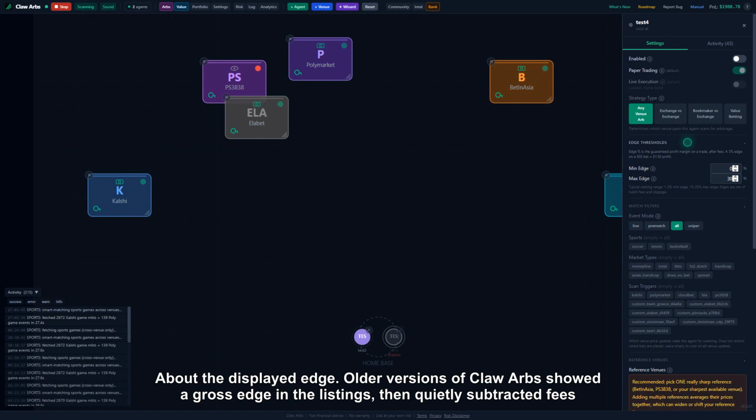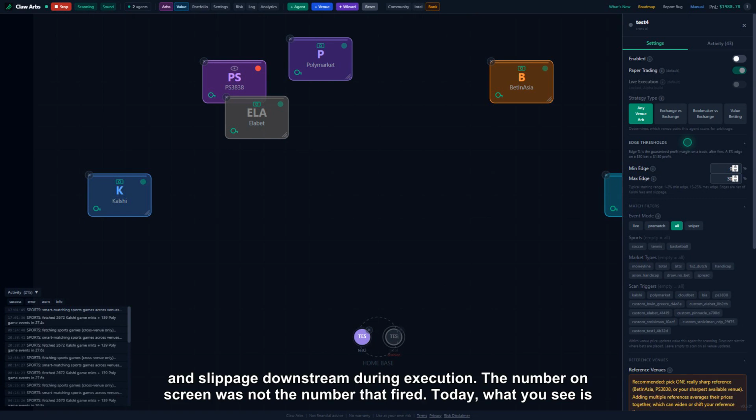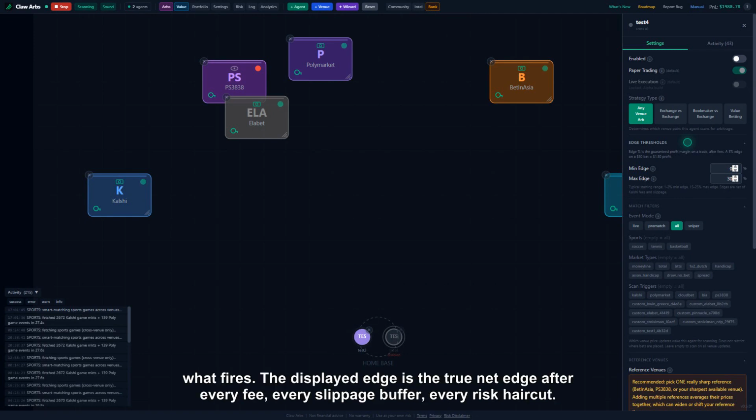About the displayed edge. Older versions of Claw Arbs showed a gross edge in the listings, then quietly subtracted fees and slippage downstream during execution. The number on screen was not the number that fired. Today, what you see is what fires. The displayed edge is the true net edge after every fee, every slippage buffer, every risk haircut.